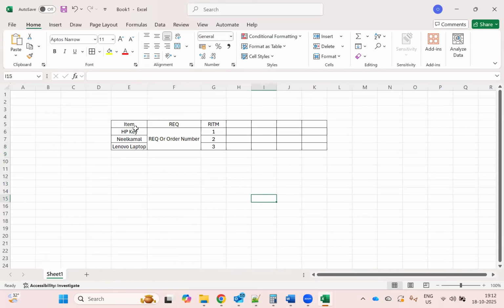So when you order this from Amazon, you will get only one order number, and three different RITMs: RITM 01, RITM 02, RITM 03. Okay. So these three RITMs will get created, one for each line item. This is called a line item. Three different RITMs will get created.